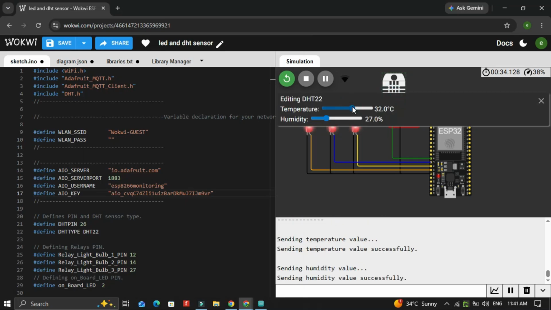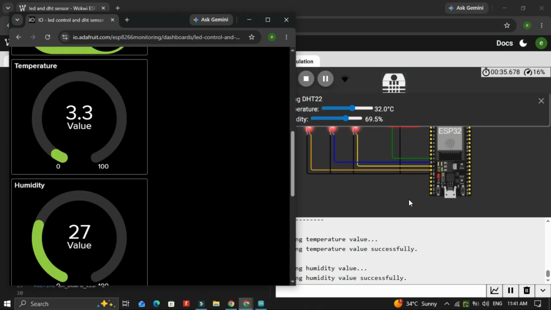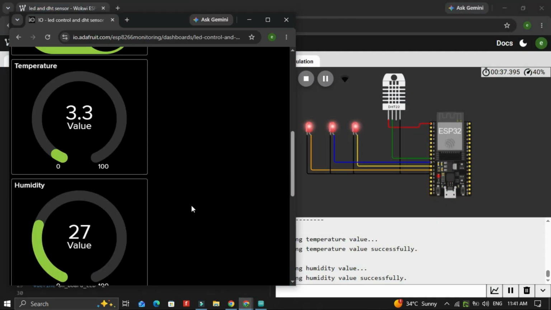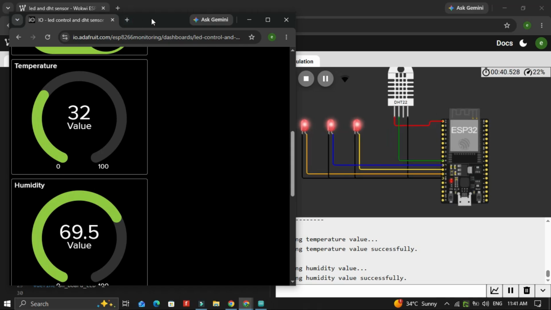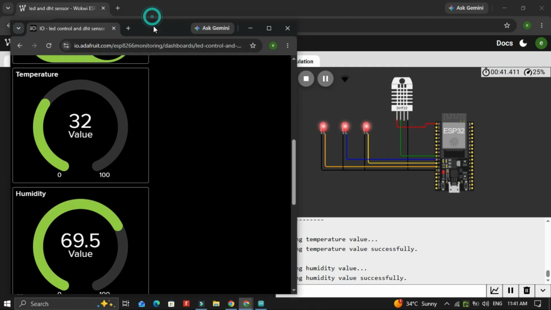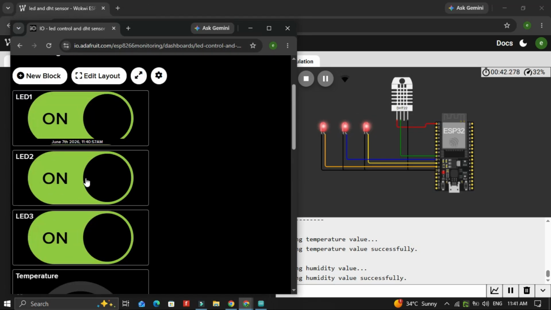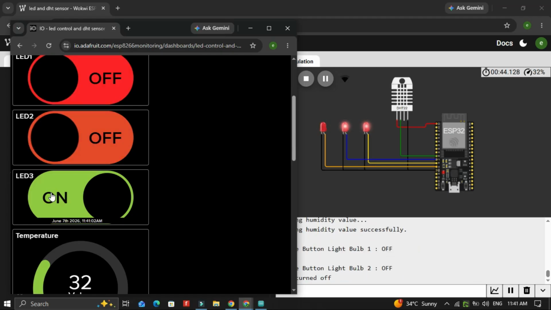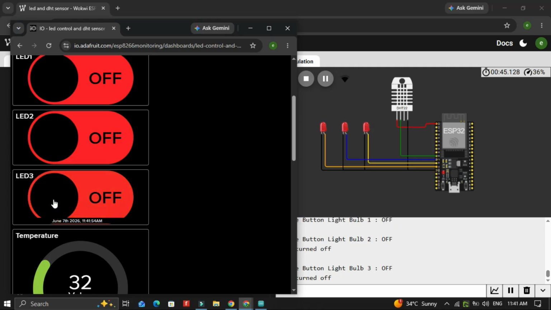At the same time, when I change the temperature and humidity value of the DHT sensor in the simulation, those updated readings are immediately reflected on the gauges in the dashboard. This confirms that our ESP32 is continuously sending live sensor data to the cloud and receiving control commands without any delay. Now our system is fully functional, where we can both monitor environmental conditions and control devices remotely using the web dashboard. This completes our advanced IoT project using ESP32, Wokwi Simulation, Blynk IoT and Adafruit IO.